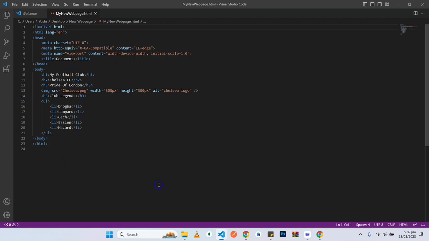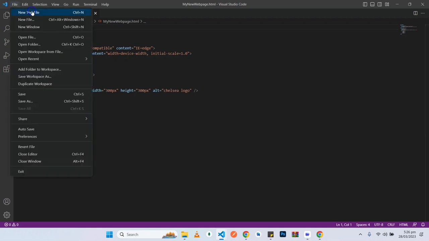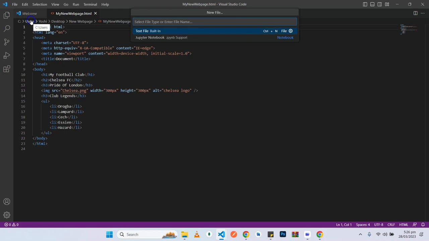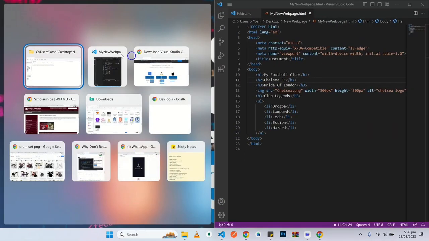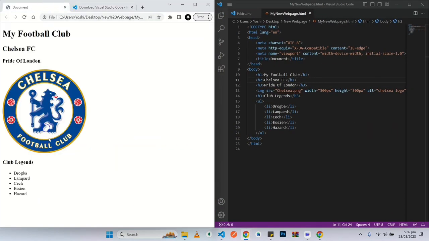Right. So if you didn't follow along, you could just go to File, New File, and you could type the name of your HTML file over here, .html. Then you could create your HTML file and follow along. But if you do have it, you could just continue right from there. So this is my simple HTML page, and let me show you its output. So this is what it outputs in the web page.